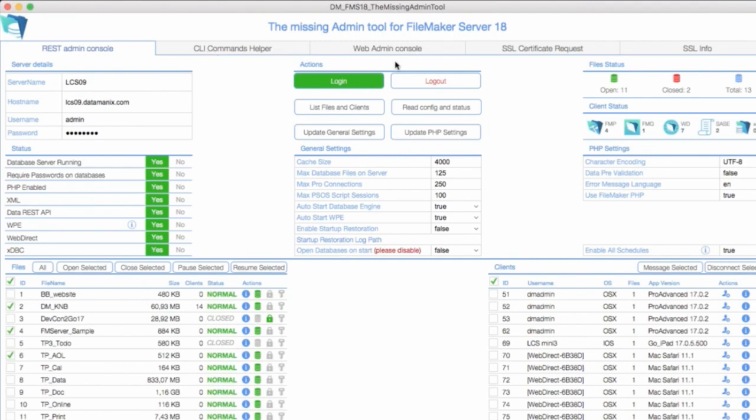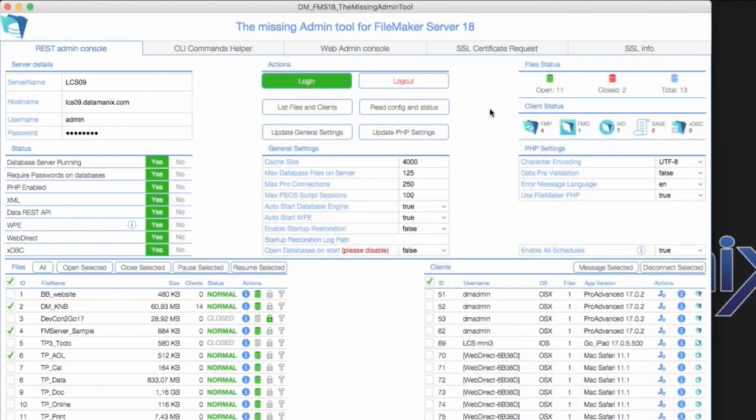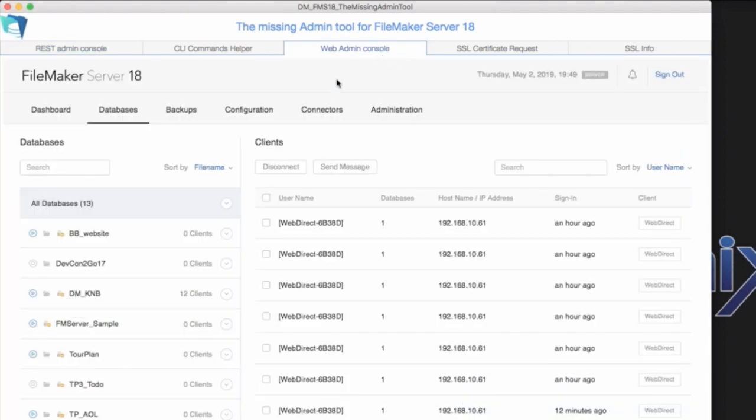So I guess we should wrap up this video, but the one thing I'm not seeing in here is anything about the log files. Now, getting access to the log files in FileMaker Server on-premise 18 is a little bit of a challenge. So are you addressing that?